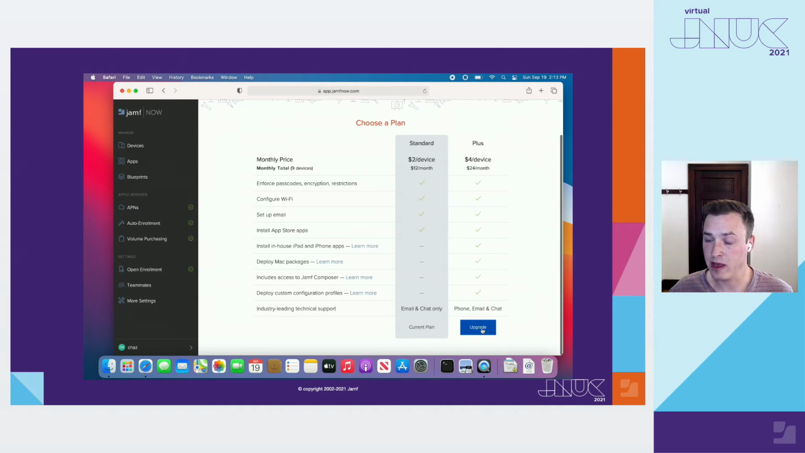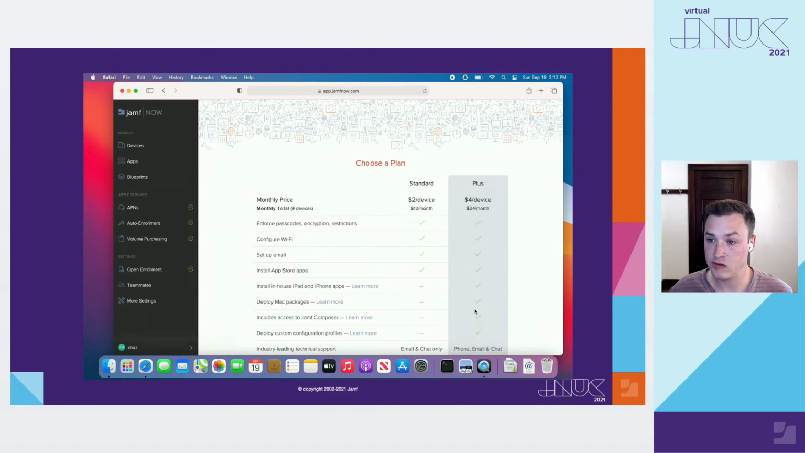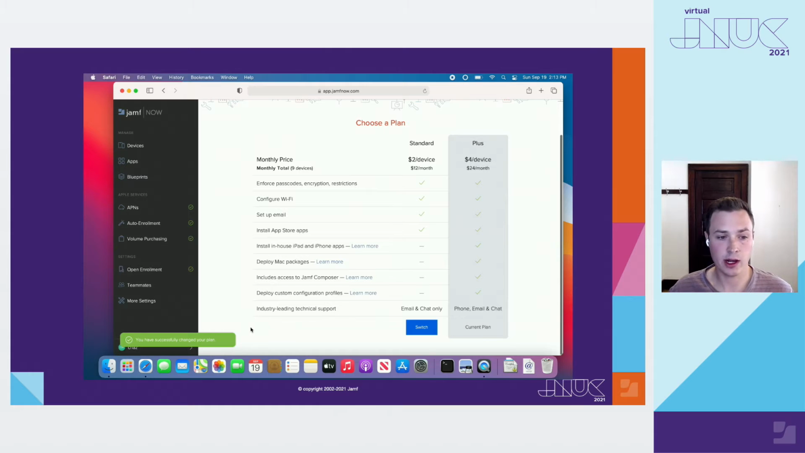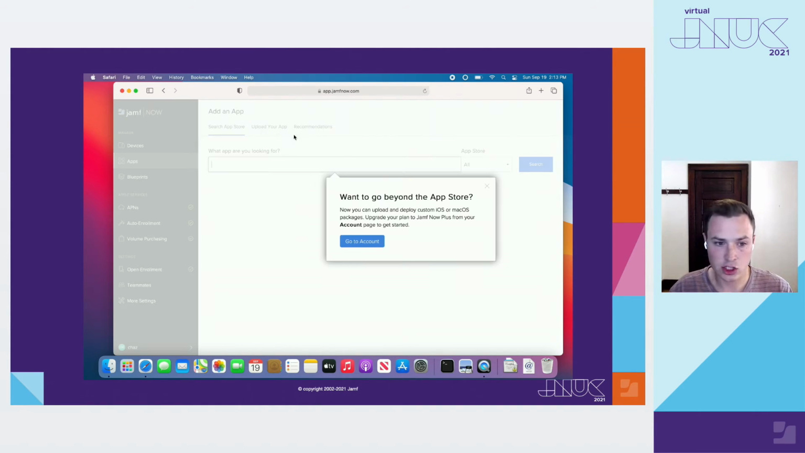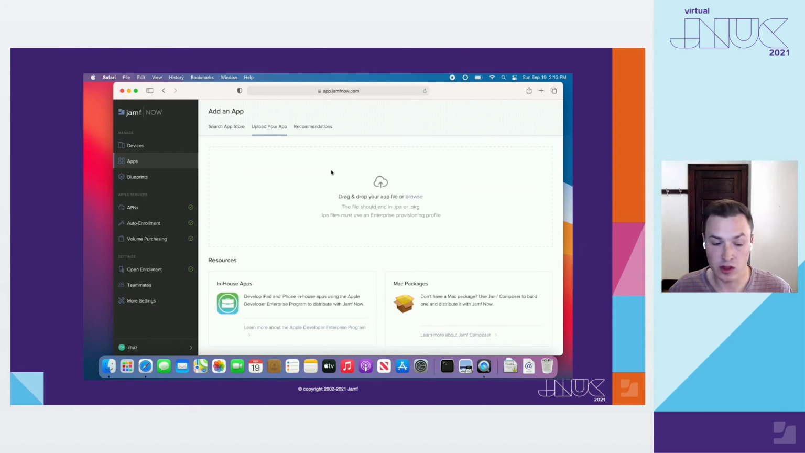That shows us what benefits I get from upgrading to Jamf Now Plus. If it's something that I want to do, I hit Upgrade. And once upgraded, this will now give us the ability to A, upload custom packages, and B, download Composer within the product itself with no additional cost.